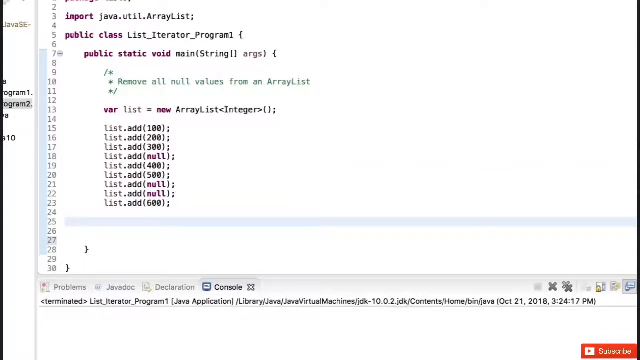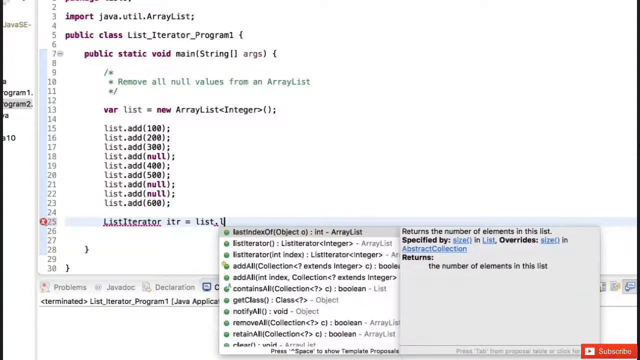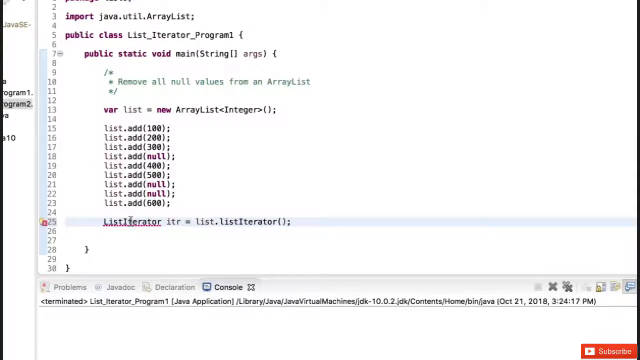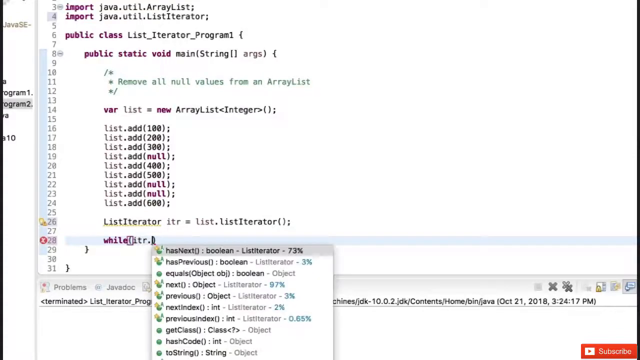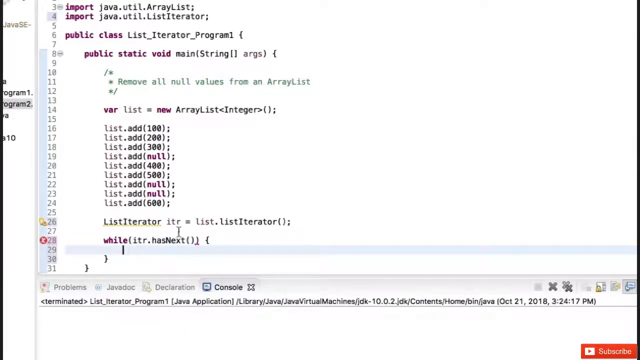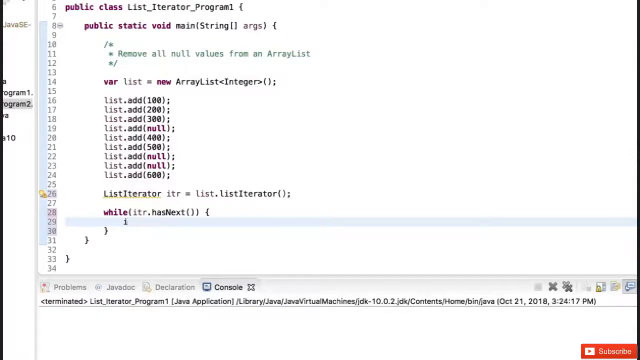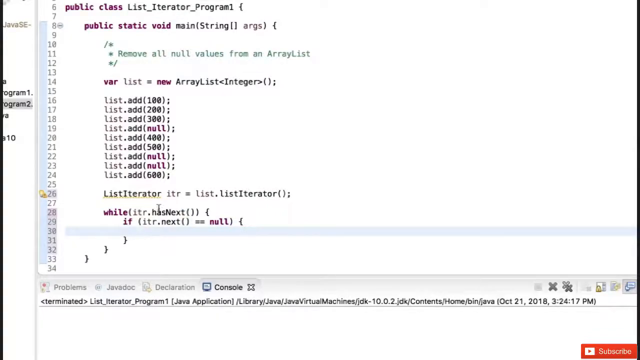So let's create a list iterator. Say itr is equal to list.listIterator, and we need to import it. Now let's create a loop. So while itr.hasNext. Now over here we'll use an if condition. We'll say that if itr.next value is equal to null, then we want to get rid of that. itr.next will give us the next value, and when that next value is null, we just want to remove it. So itr.remove, as simple as that.